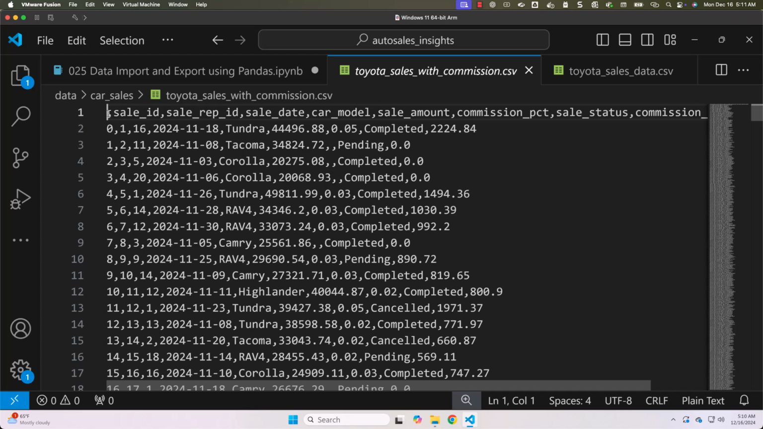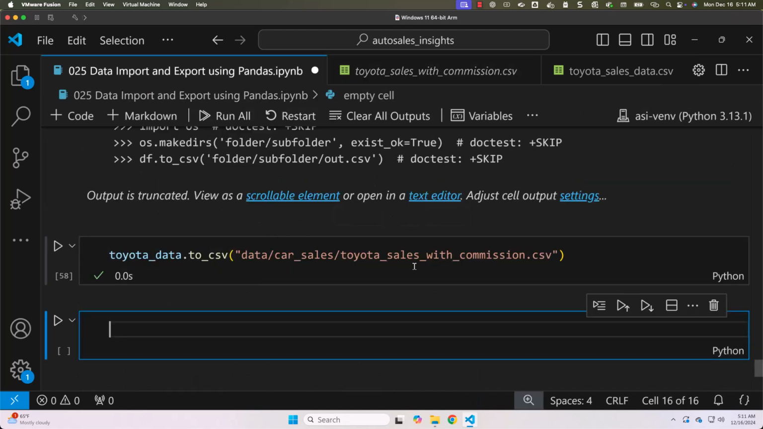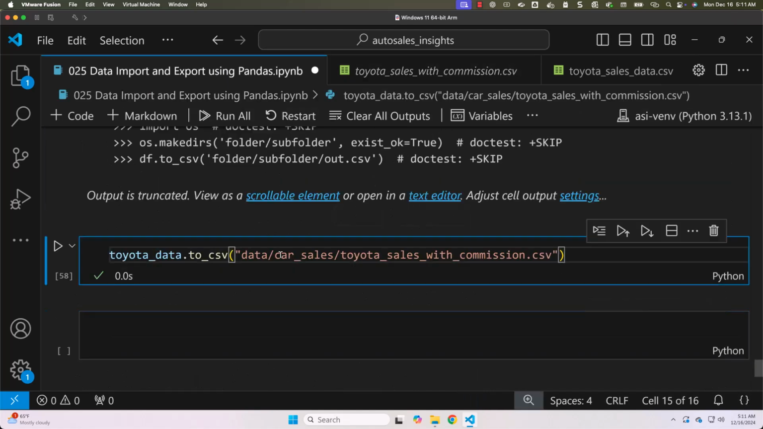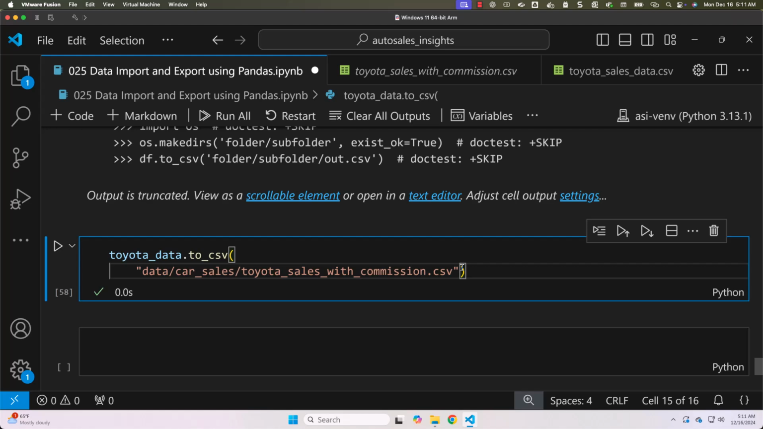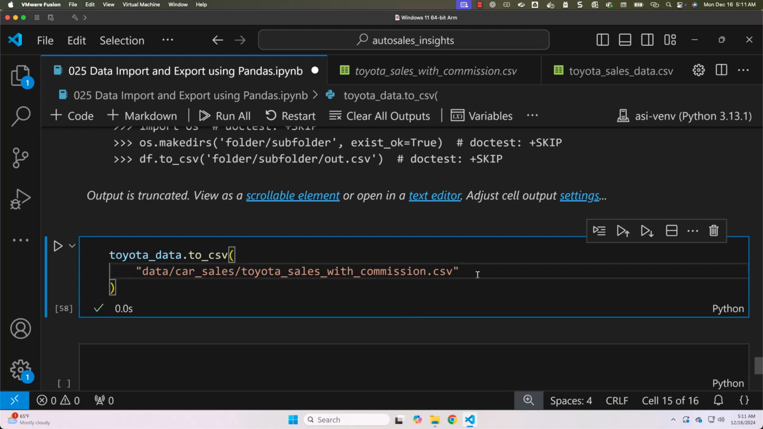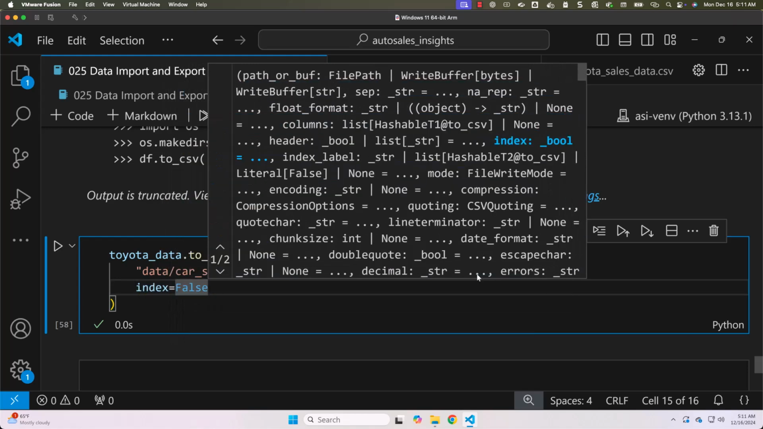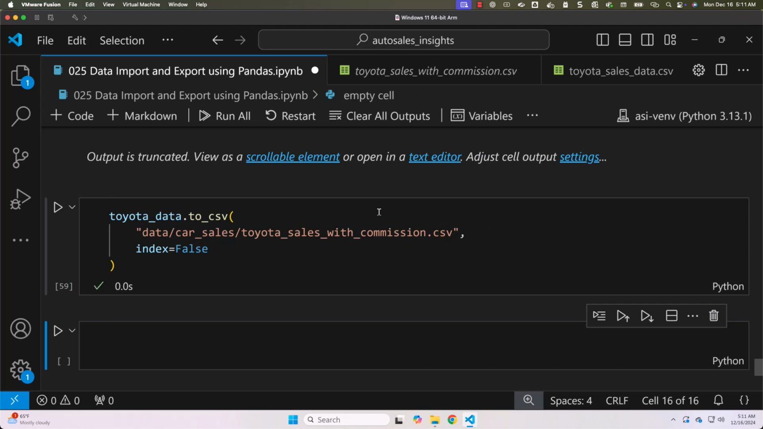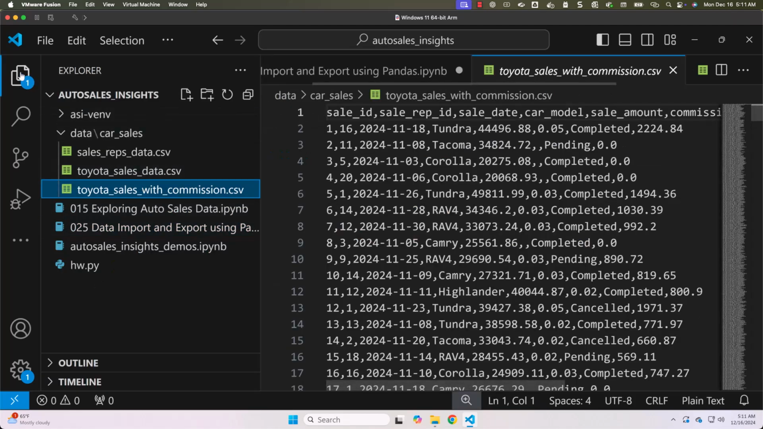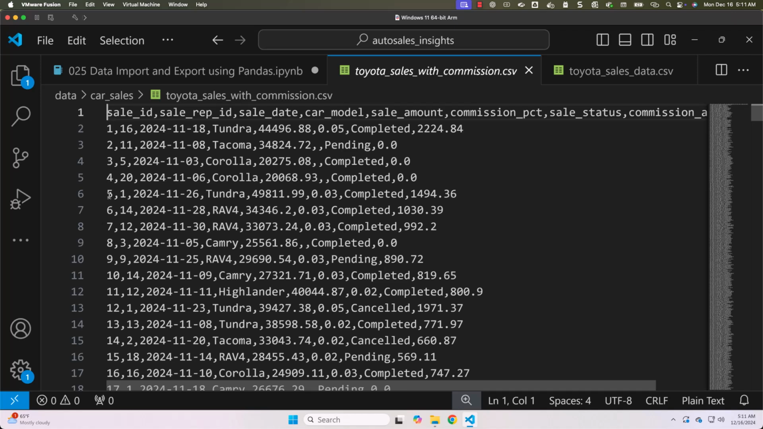Now, if you don't want to write the index from the data frame into CSV file, this is how you should be able to take care of it. Here, let me line break. Let me also line break here. Now, let me say comma, then index equal to false. Now, let me run this. It will just overwrite the existing file. Now let's click on this. This time you can see there's no index written to this file. This is how you should be able to write the data from data frame into CSV file, or export the processed data from data frame into CSV file.